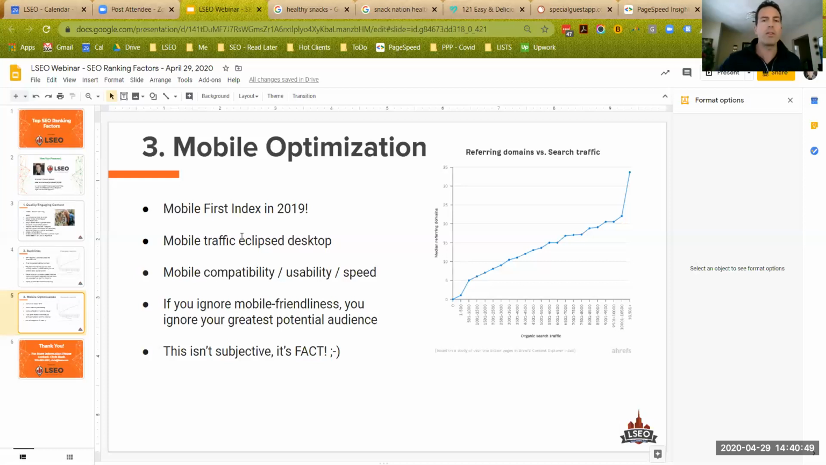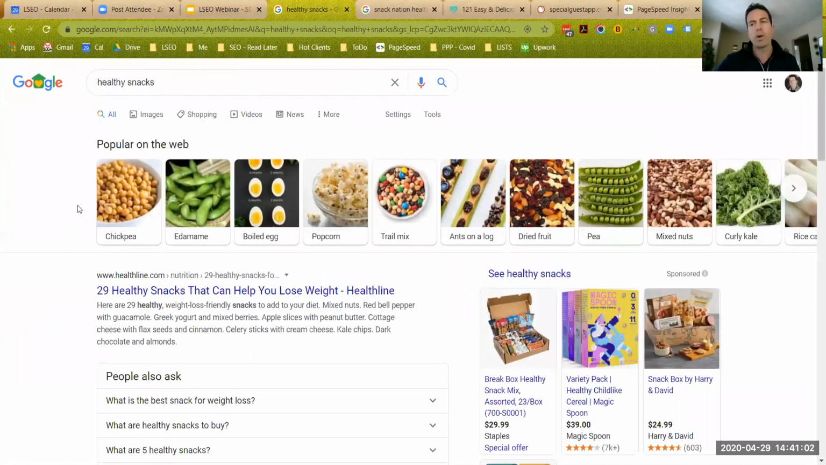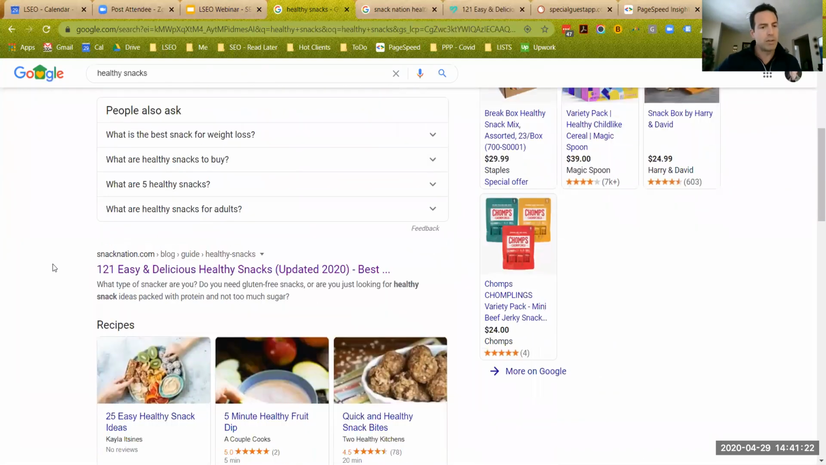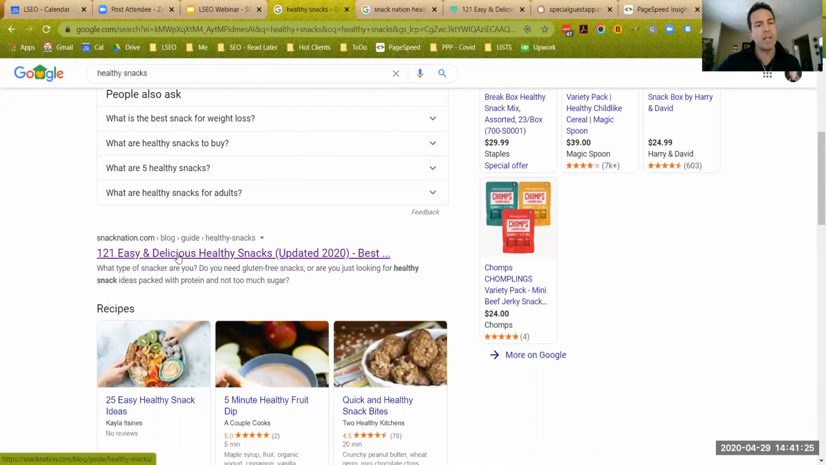Now, what I wanted to do is show you some real-world examples of what I'm talking about here, so you can practically apply this knowledge and think about how it might apply to your website. One of the first things I wanted to show you is this organization that we worked with called Snack Nation. Snack Nation provides, on both the B2B and the B2C side, healthy snack delivery for businesses and for individuals. I typed in healthy snacks so you could legitimately see how they're ranking. Across all of the internet, they're ranking number 2. So here they are, Snack Nation, 121 easy and delicious healthy snacks.